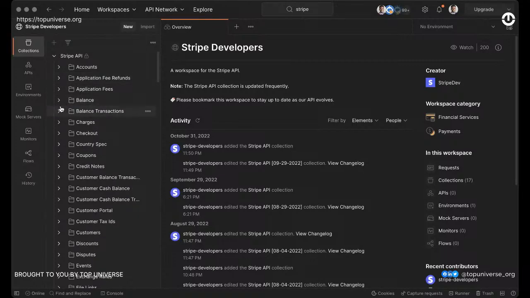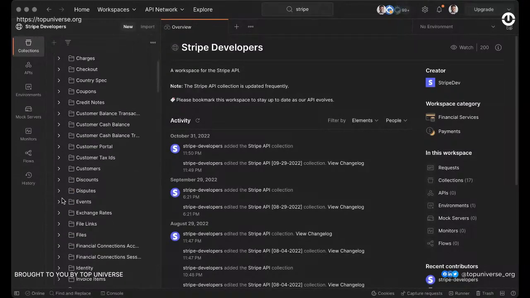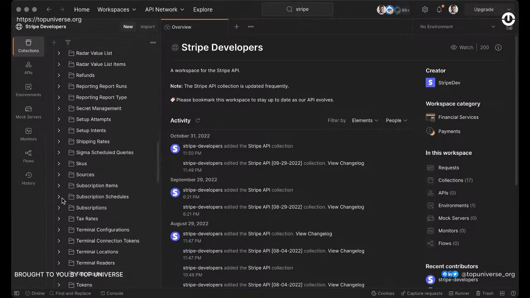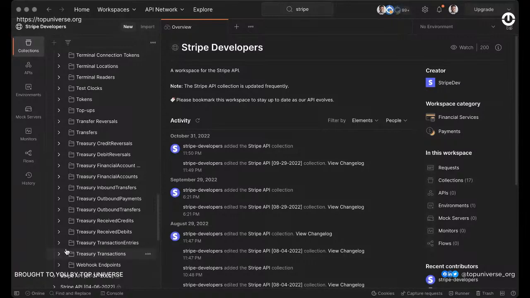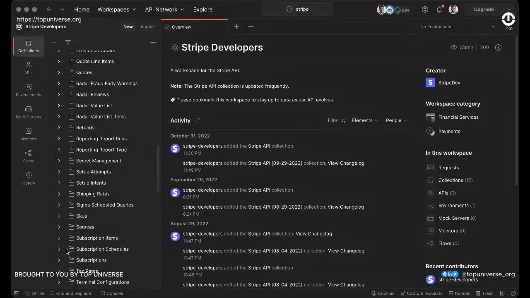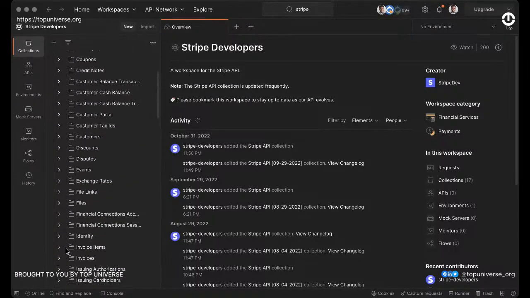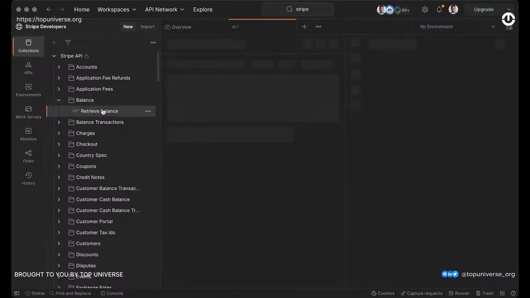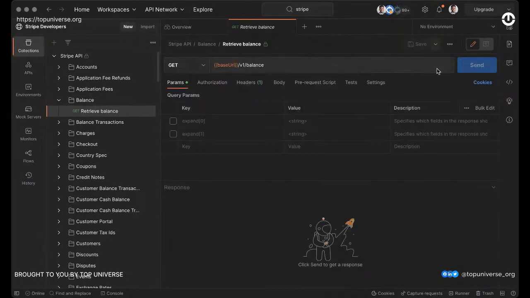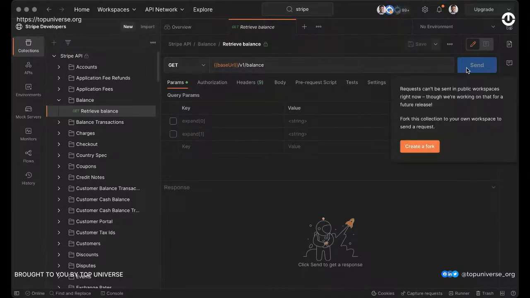The set of APIs for checking your balance, for balance transactions, credit notes, and I mean this is pretty much the standard way to structure your set of actions, right? The set of actions that your API will be performing. So when you structure it this way, people can easily understand that, okay, if I want to work with my balance or retrieve my balance, this is what I have to click on, and I have to basically call this API. But of course, I have to first create a fork of this API so that I can have my own version to play around with.